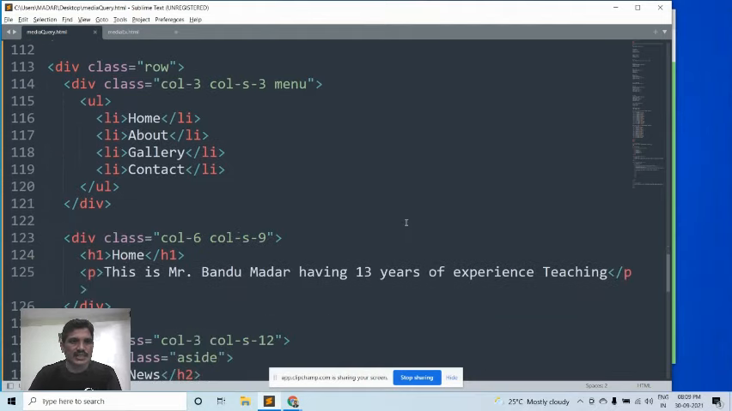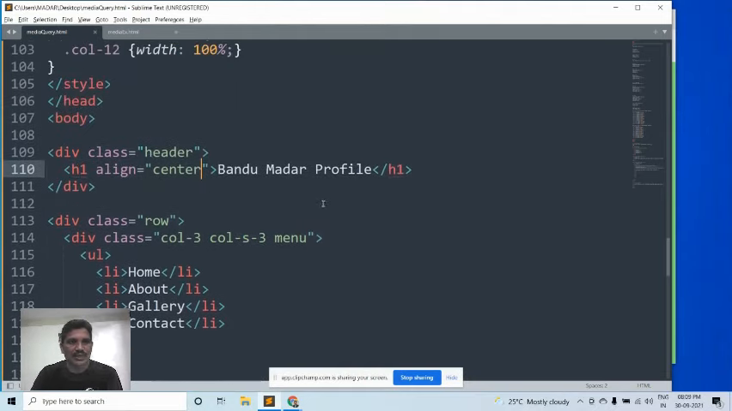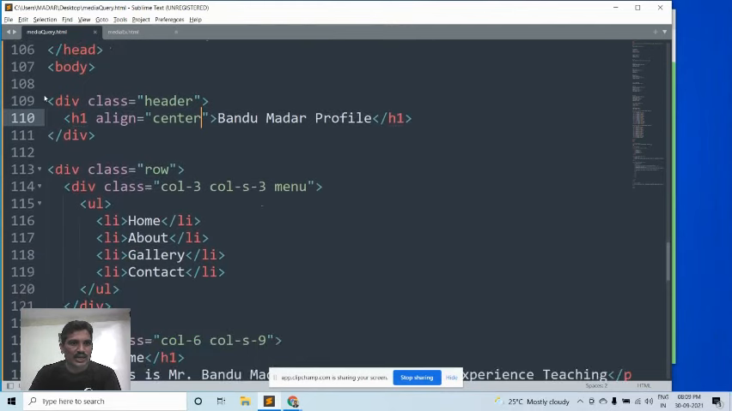We will see in this example. First, I will talk about the HTML document. The class equal header, the h1 align equal to center, the content name is Bandhu Mother profile. As you develop any website, you can use your own title of the page.